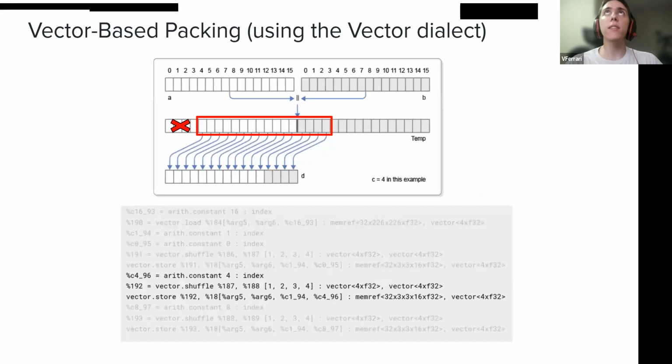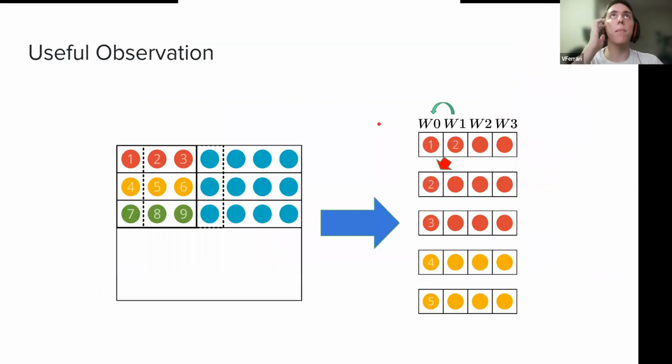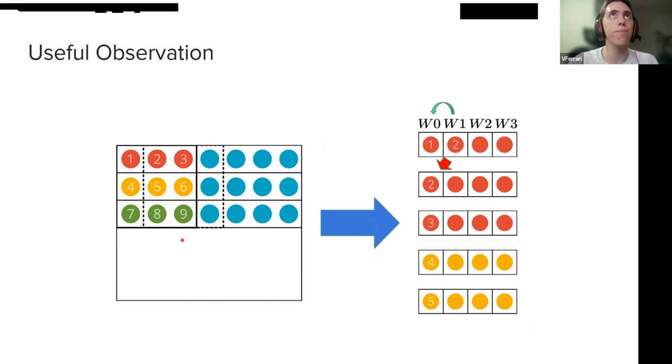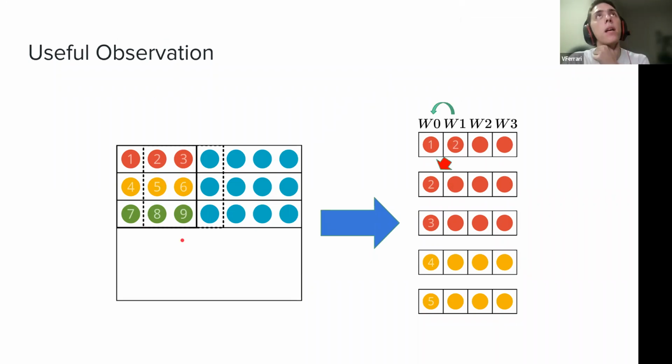Now, there's a useful observation that we can use to make packing faster. We can implement faster packing using this observation when the stride is 1. As you can see, when the stride is 1, you start with this window right here, and then you go to the right and take the second window, the dotted one. And the first element of the second window is the second element of the first window.